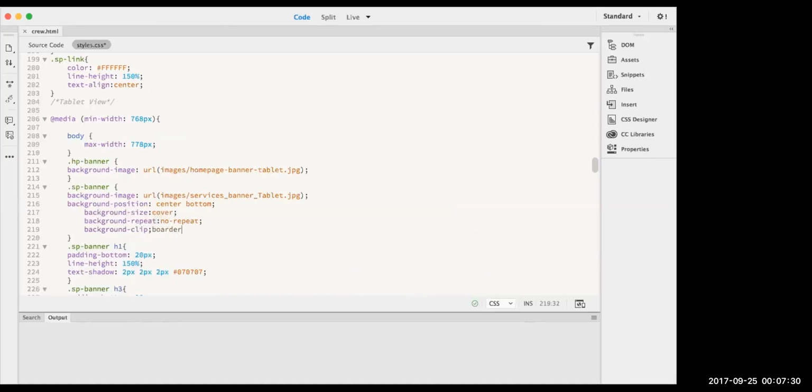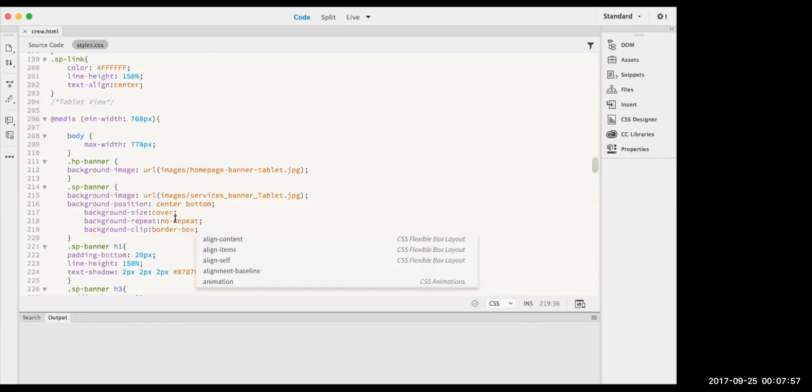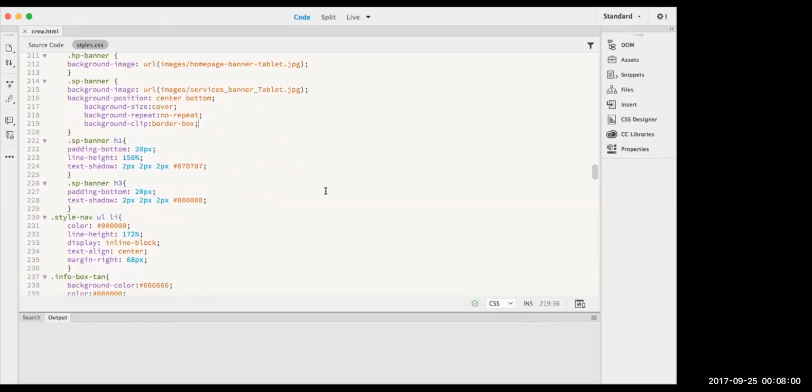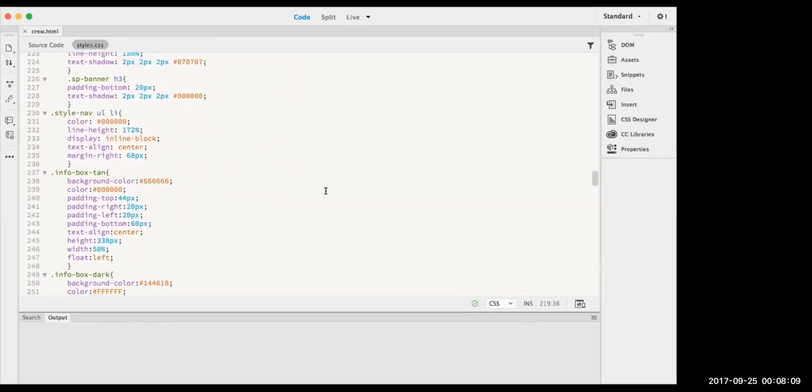Oops, semicolon. Oh my gosh, I spelled it wrong again. Okay, and then there's your SPH1, 20, 150, 222. That's fine, that's correct. Scroll down a little bit. Your H3, 20, 222. Yes, that's fine. Scroll down. Right there. You can erase the color attribute on line 231.